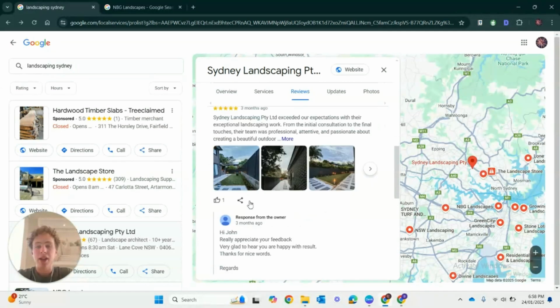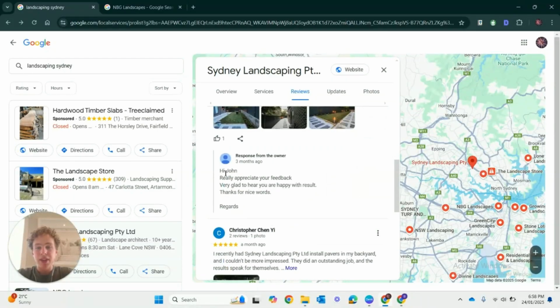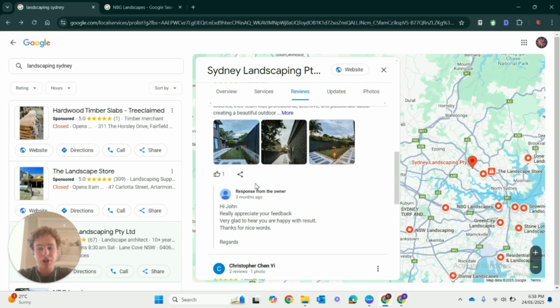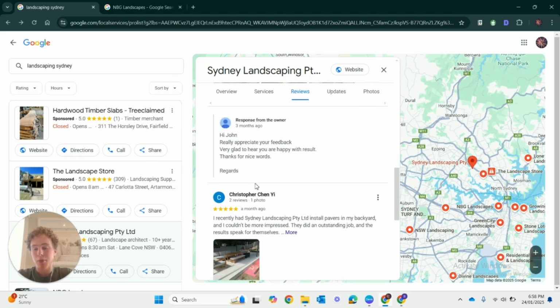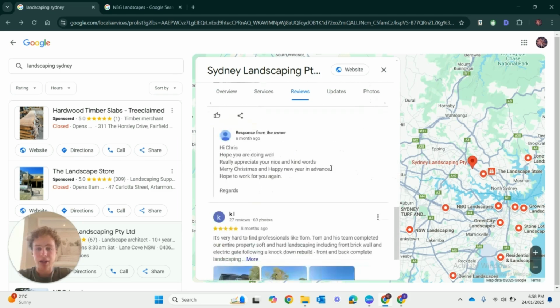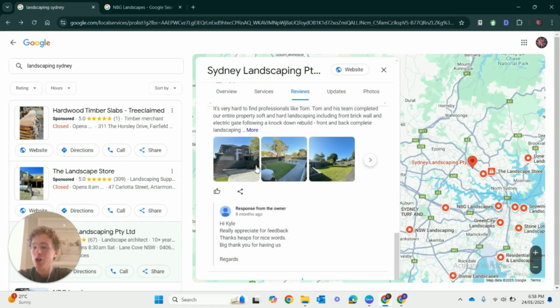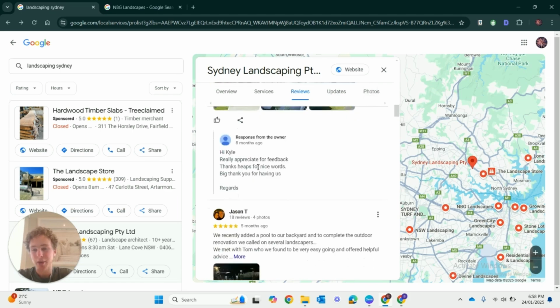As you can see here, every review that's coming in, they're instantly responding. It doesn't have to be complicated. "Hi, Bob. Really appreciate the feedback. Glad you're happy with the result. Regards." Something like this. This is all they're doing. You can basically copy and paste the response message, just change their name, change a couple of words.